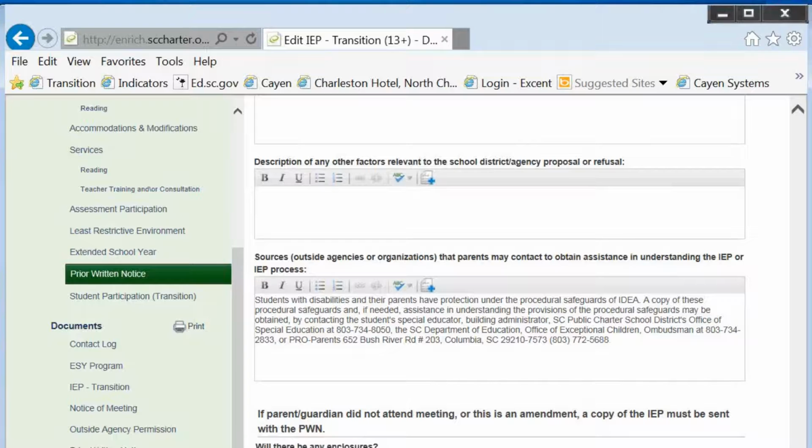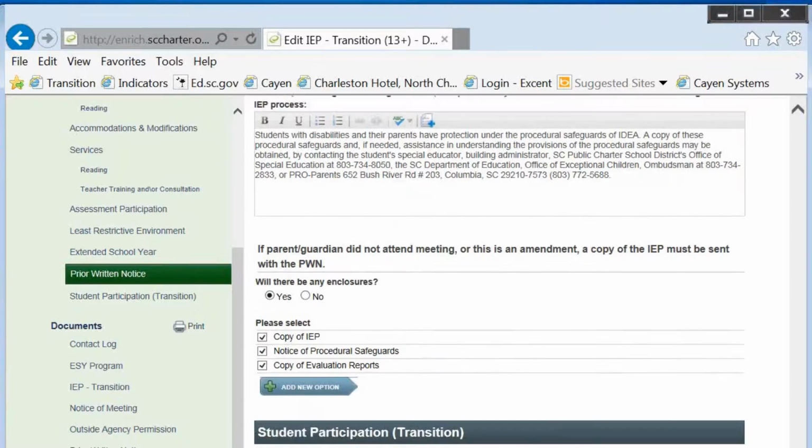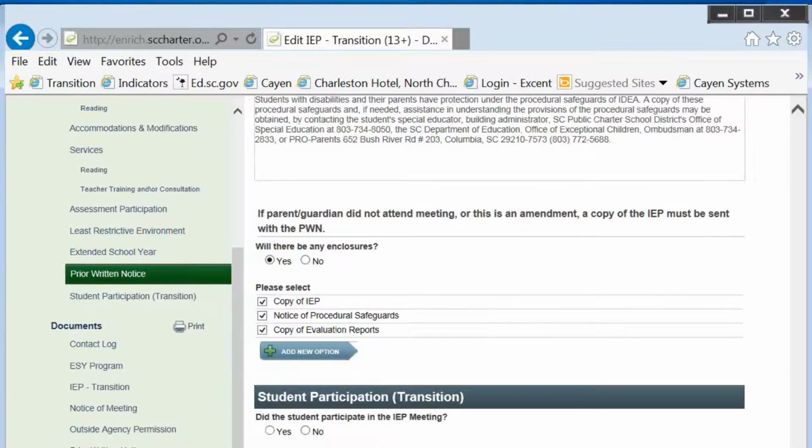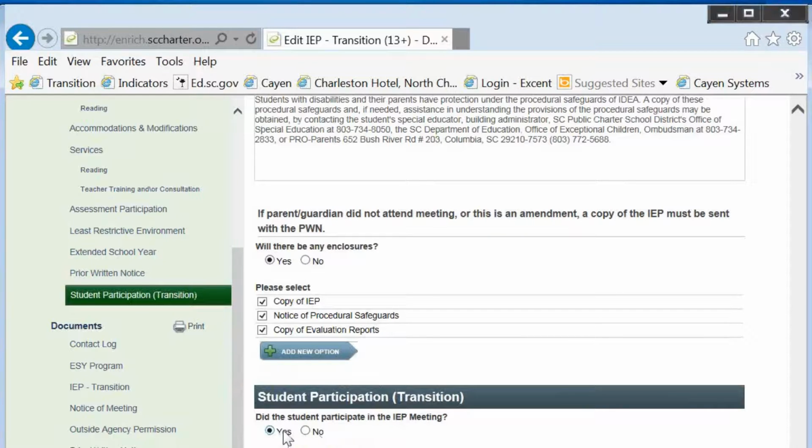Since the parent did attend, we still are going to send them some things, and so we're going to go ahead and put copy of IEP, notice of procedural safeguards in case they need an extra copy. And at this particular meeting, because a child has moved through an evaluation, they may also receive a copy of the evaluation report. Typically, this may not always be the case, but some of these items may be enclosed. Because this was a transition IEP, it just wants to know, did the student participate in the meeting? And for our learning purposes, I'm going to click yes. I'm going to hit save.